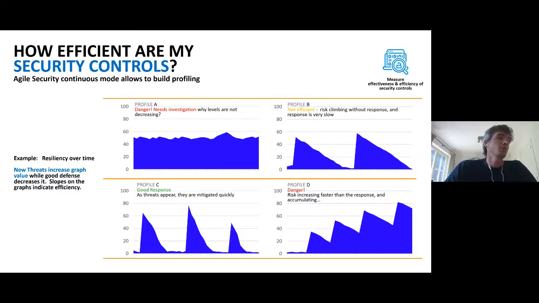And then the best response would be profile C, as they talk about here, where you see that there is an actual spike of what a security risk would be, meaning that you already know what your security risks are. And then shortly after this, it's being handled and dealt with so that it goes down quickly, so that you go back to a lower security risk or to an acceptable security risk.